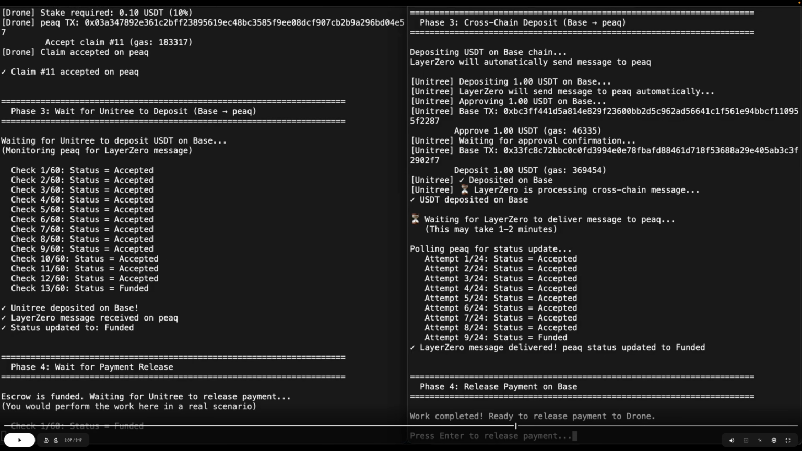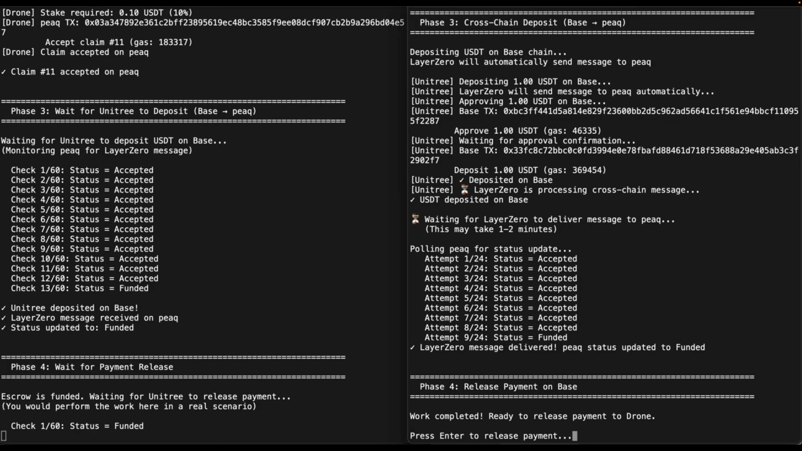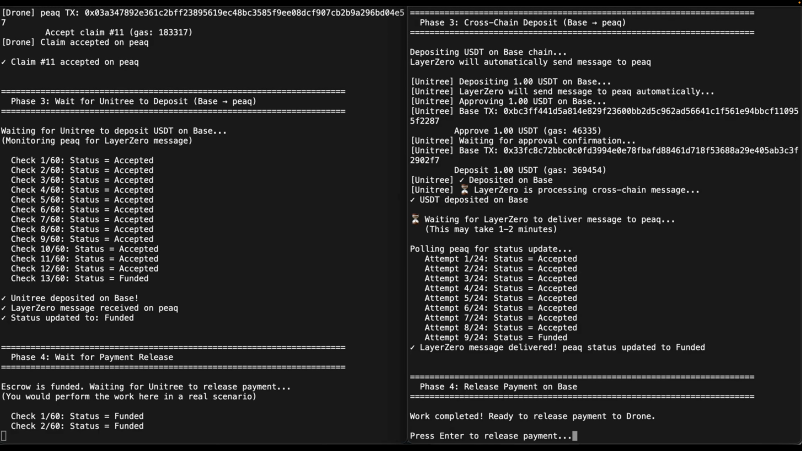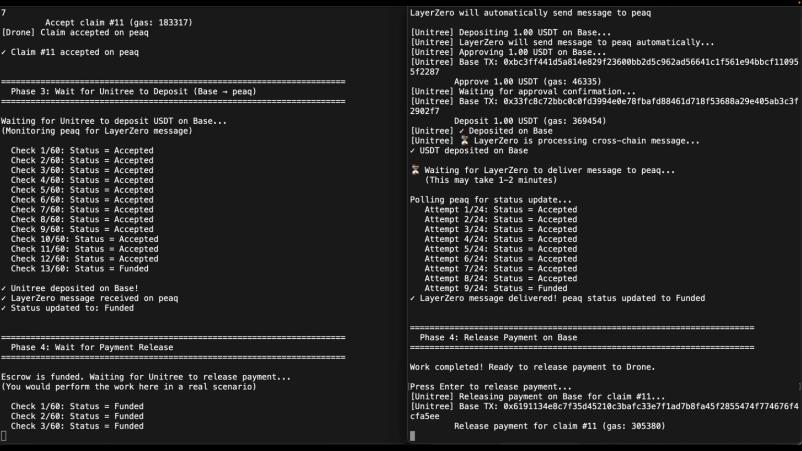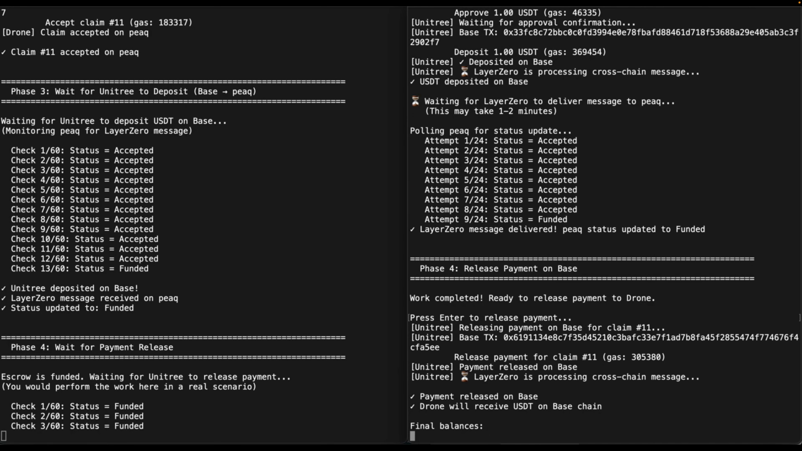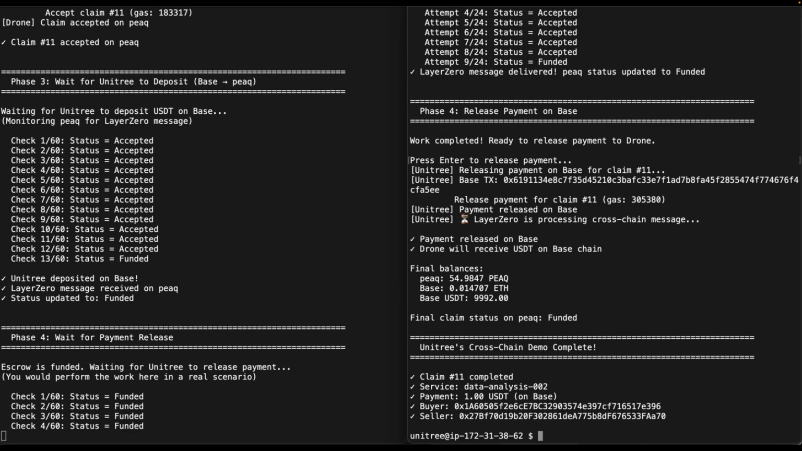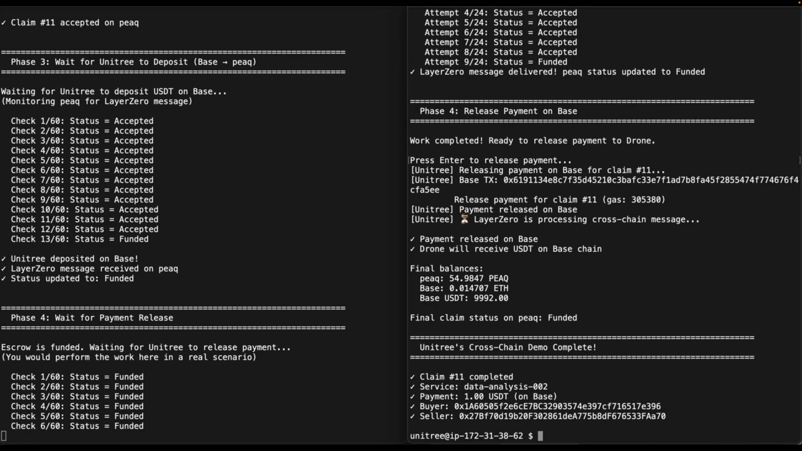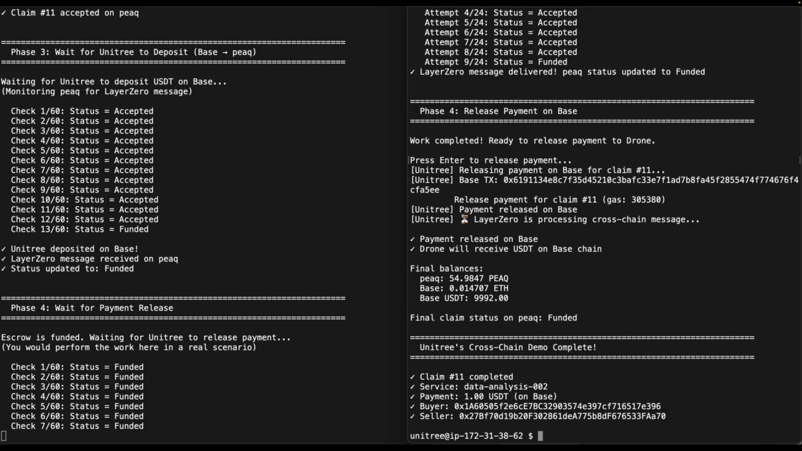Now on the left-hand side, the drone has to perform some sort of work in a real-life scenario. Since that escrow is funded, the drone would perform the requested service. Once the service is complete, the humanoid releases payment from the escrow wallet on Base. This triggers another LayerZero cross-chain message back to peaq. As the message is received, the claim status on peaq updates again, this time to completed. Simultaneously, the drone receives the USDT payment directly on Base.